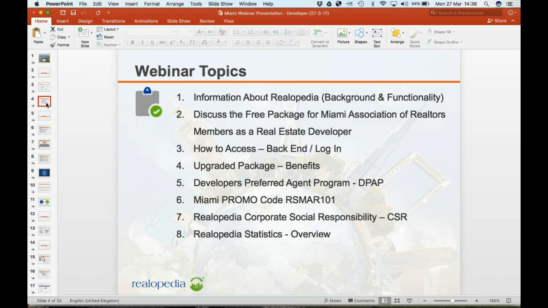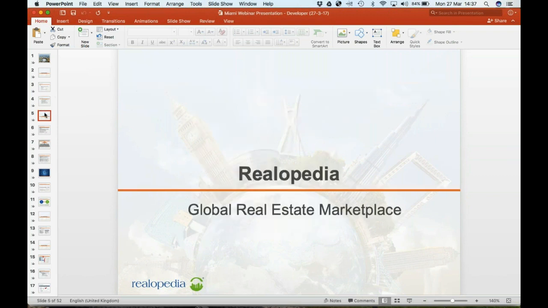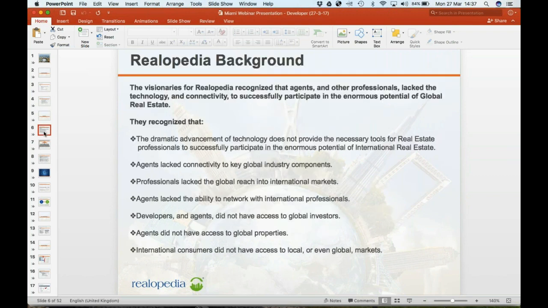Throughout the presentation, what I'm going to be doing is briefly introducing Realopedia, the background, its functionalities, and discussing the free package we have for Miami Association of Realtors members as a real estate developer, how to access the back end, the upgraded packages, the benefits, the DPAP program, and we have a special code if you are a member of the Miami Association of Realtors, and then a little bit on our CSR and our statistics. Okay, let's start.